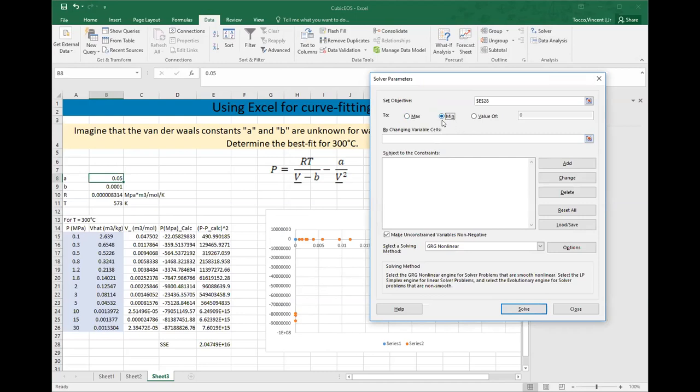You cannot use minimum in GoalSeek. You can only use GoalSeek to set an exact value. You also, I don't think in GoalSeek you can change multiple cells, but I can't remember if that's true. In Solver, you definitely can. So this is absolutely a Solver problem. I then want to make unconstrained variables non-negative. I want to uncheck that. I want my unconstrained variables to be whatever.